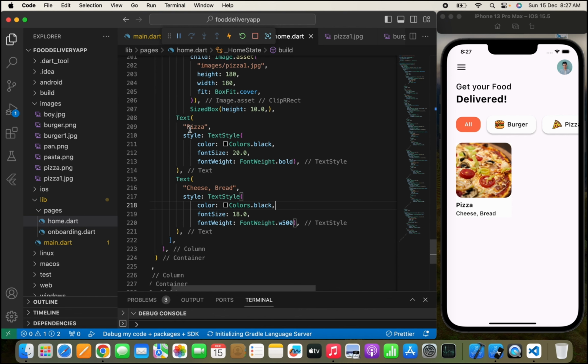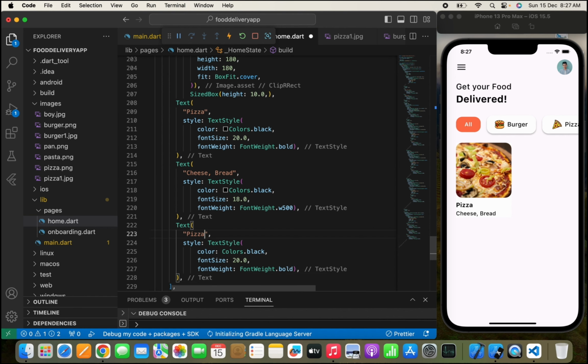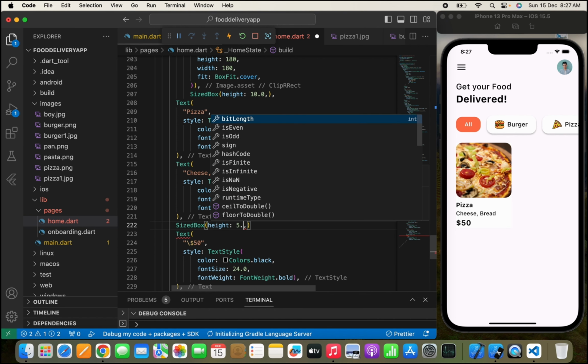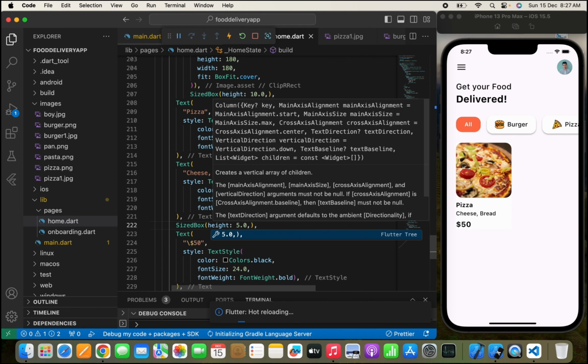Now we can show the price, so we'll copy the text widget from here again, and we'll paste it over here, and now we are going to pass the price that we want to show, and we'll simply pass the price as 50, and let's increase the font size up to 24. Yeah, here I guess it's okay. We can pass SizedBox height 5.0.